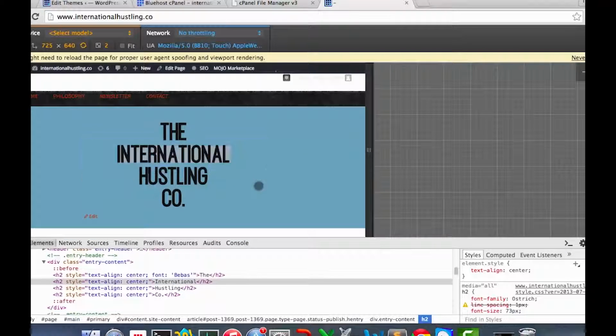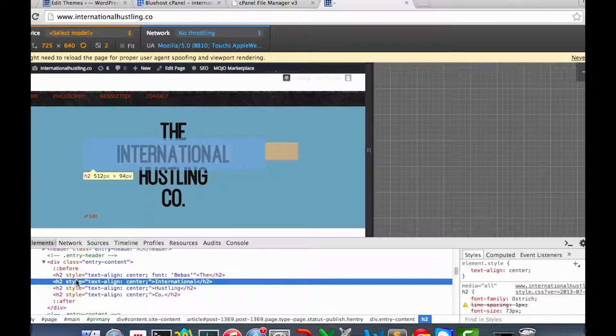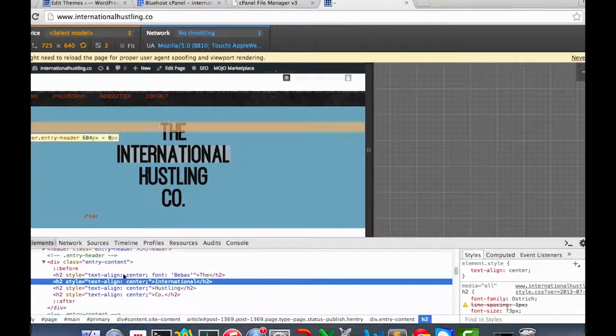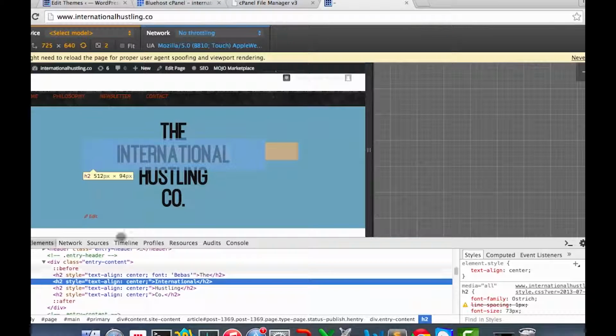We inspect the element because we want to know which tag we're going to use in our editor to make the changes that we want. For this particular tutorial, I am making font changes, so I want to know where this particular text is located inside the editor. So I have inspected the element.